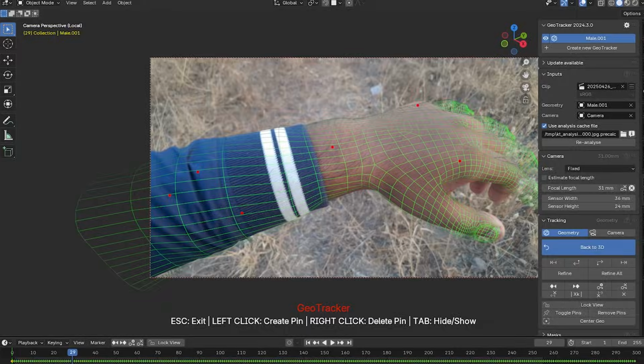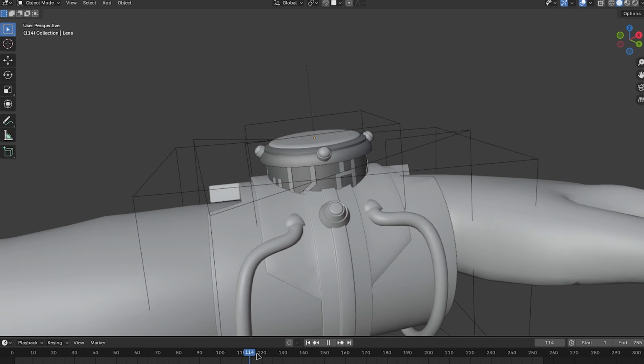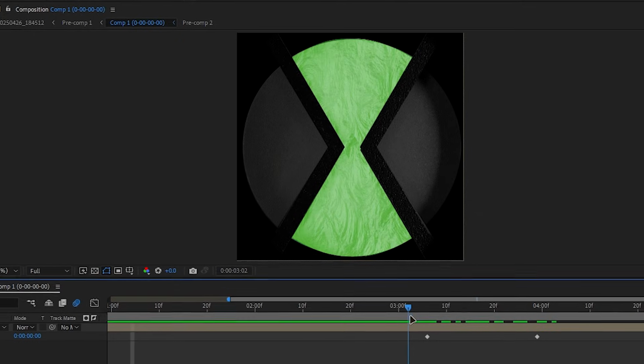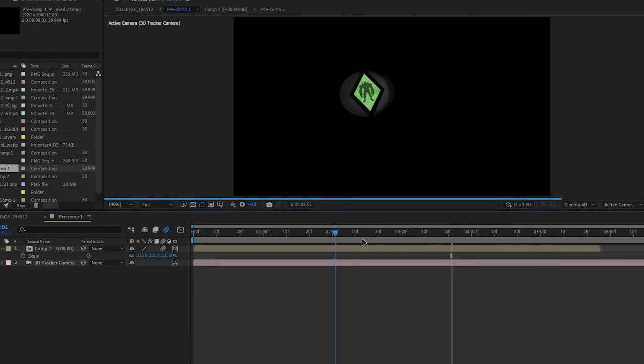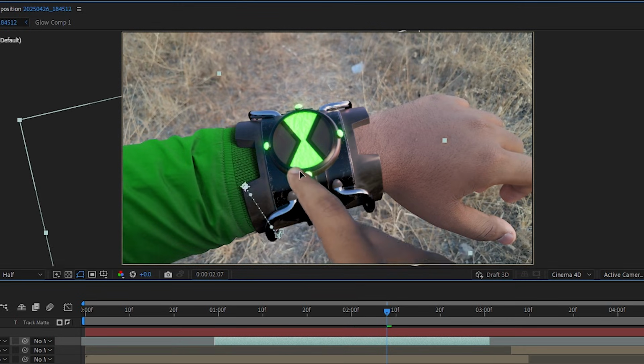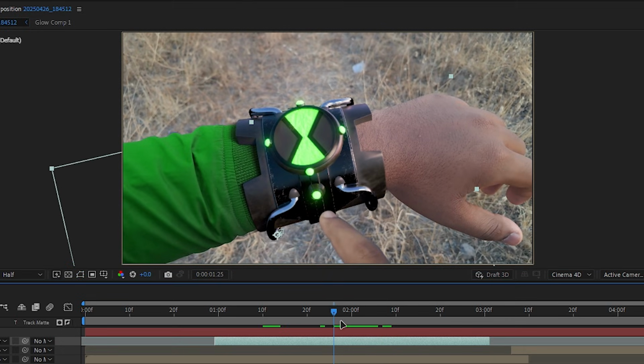For the seventh shot, I repeated the same process, but this time I animated the watch and then rendered it out. Then while compositing, I created the alien appearance in a separate composition. Then I tracked the watch in After Effects, then I placed the composition over it, added some glow, rotoscoped the other hand over the watch, and the seventh shot was done.